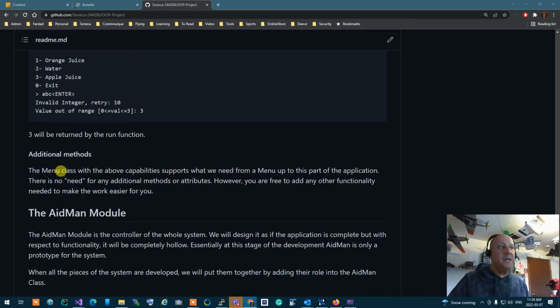So, additional methods: the menu class with the above capabilities supports what we need from a menu up to this part of the application. There is no need for any additional methods or attributes. However, you are free to add any other functionality needed to make the work easier for you. What we have right now will do what we want. I'm not adding anything new.